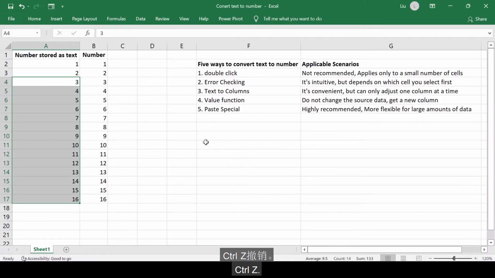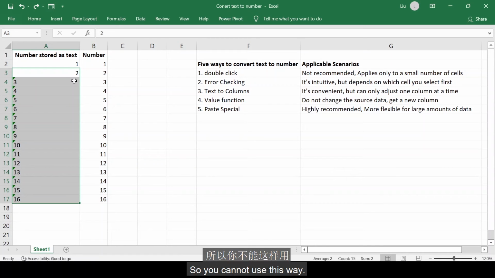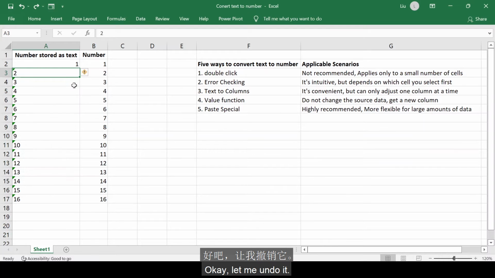Let me show you. Ctrl Z. If I select from here, we can see the error checking warning doesn't appear, so you cannot use this way. Okay, let me undo it.